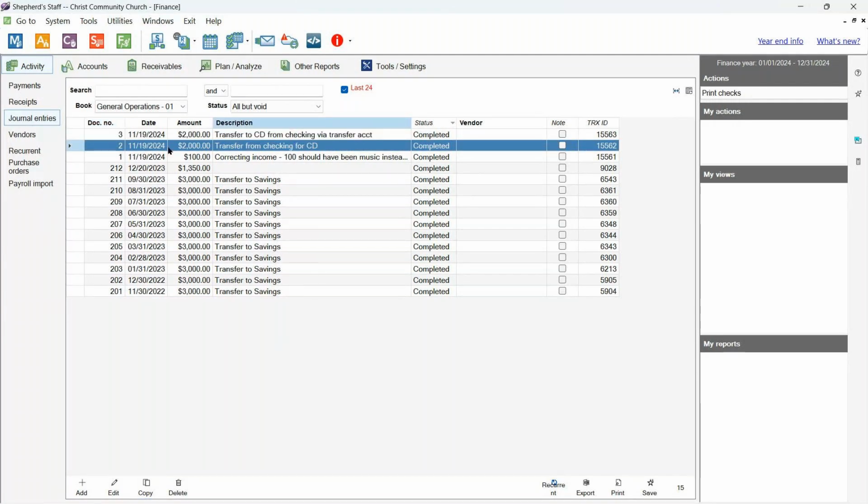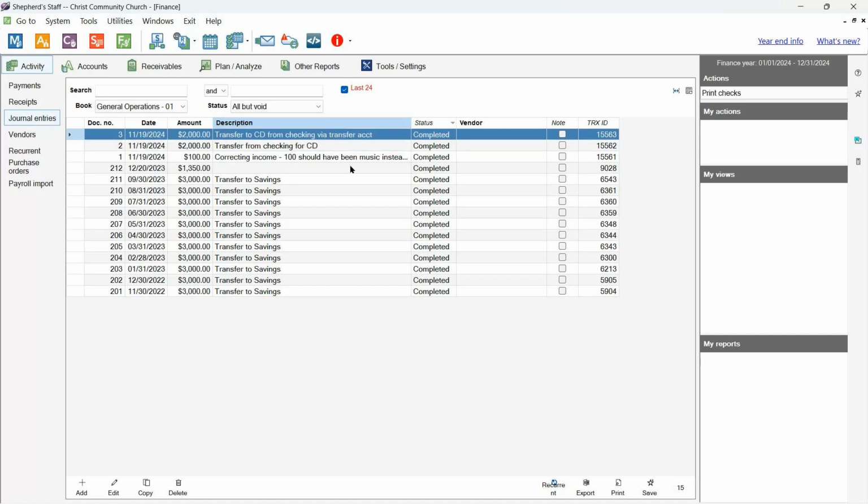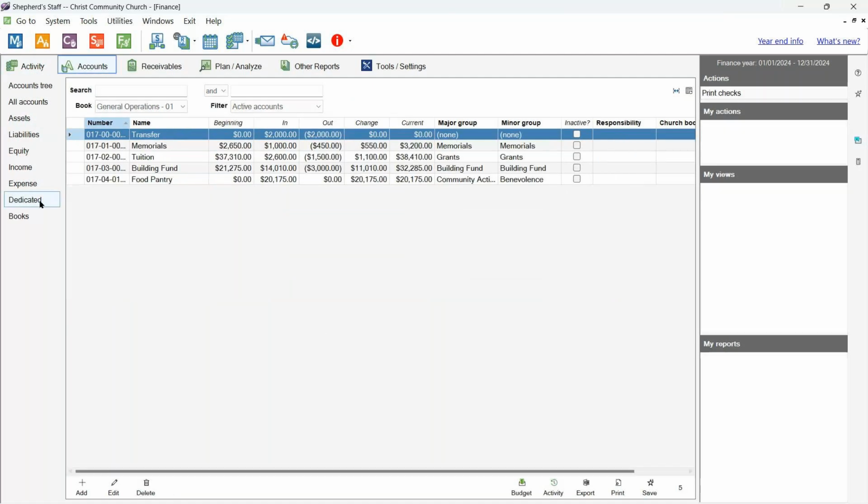So here we do one transaction to transfer from the checking into or against a transfer account and then into the CD against that same transfer account. So when you go back to the accounts and you look at that dedicated account that we created as transfer, you see the beginning was 100. There's been 2,000 in and 2,000 out. So the change is zero and the current is zero. So that's all that account will ever be used for is to do that. So it'll always be at zero except for the time between when you create the one transaction and the other.